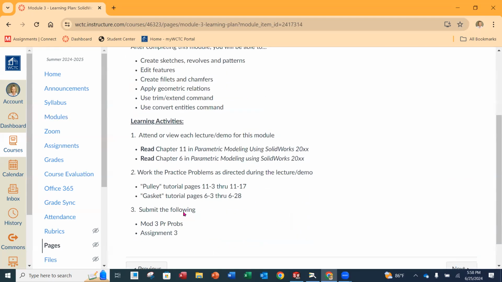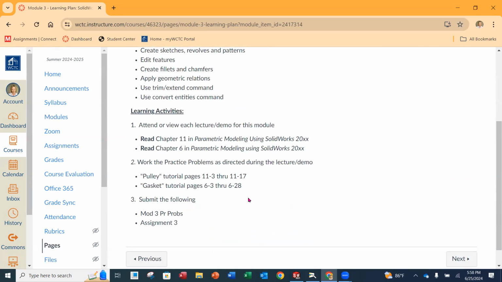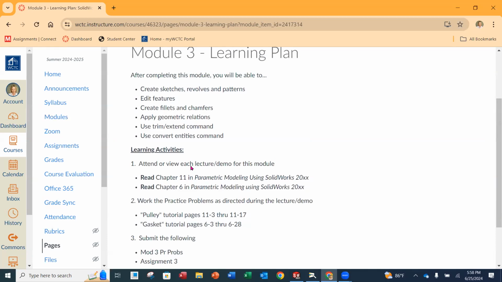Okay, so as we peek down here, there's going to be two tutorials. One is from chapter 11, which we're going to be doing tonight, the pulley, and the other one is going to be the gasket tutorial from chapter 6, which we'll be looking at the next time that we're together. And then you're going to notice that, like what we've been doing up until this point, we're going to have some practice problems, which are those tutorials that are going to be part of what you hand in, and then we're going to have assignment 3. So a couple problems from each one of the chapters that we see here.